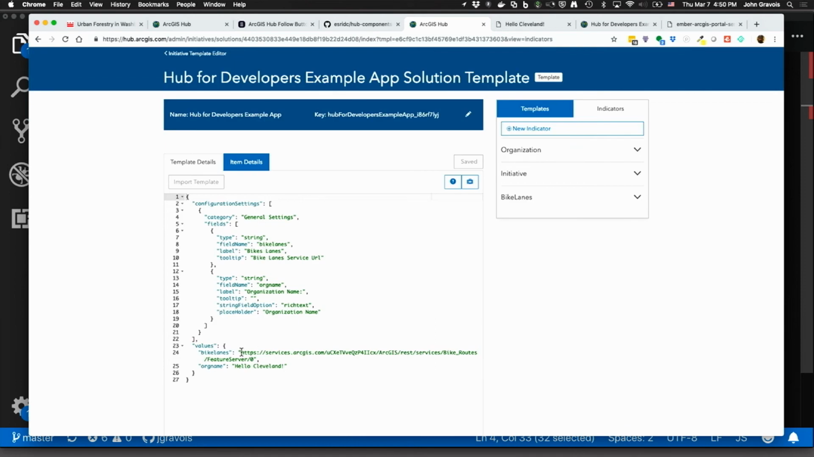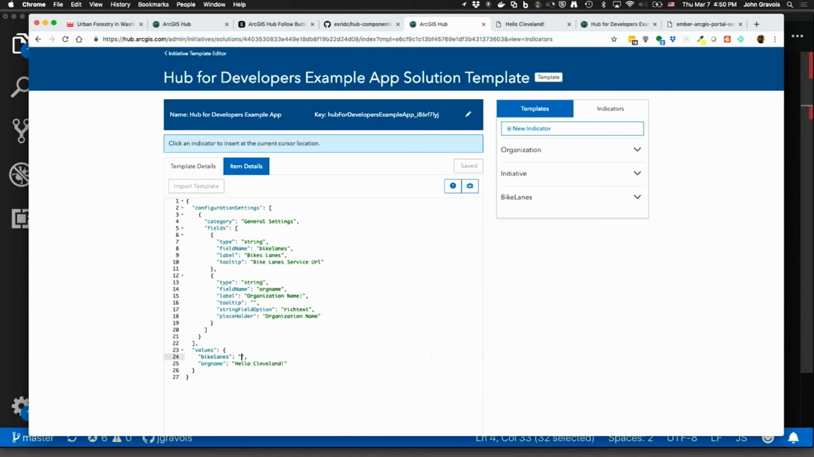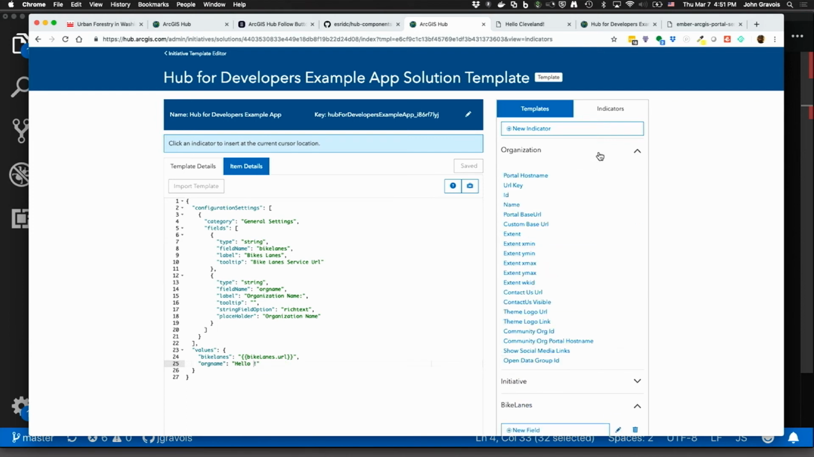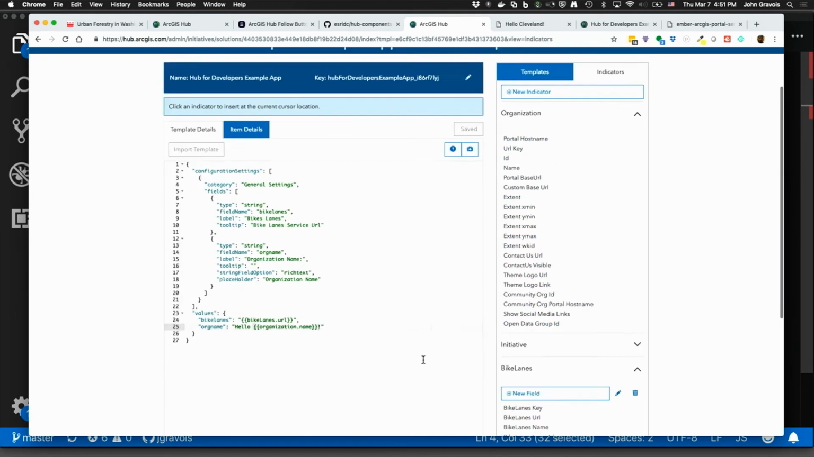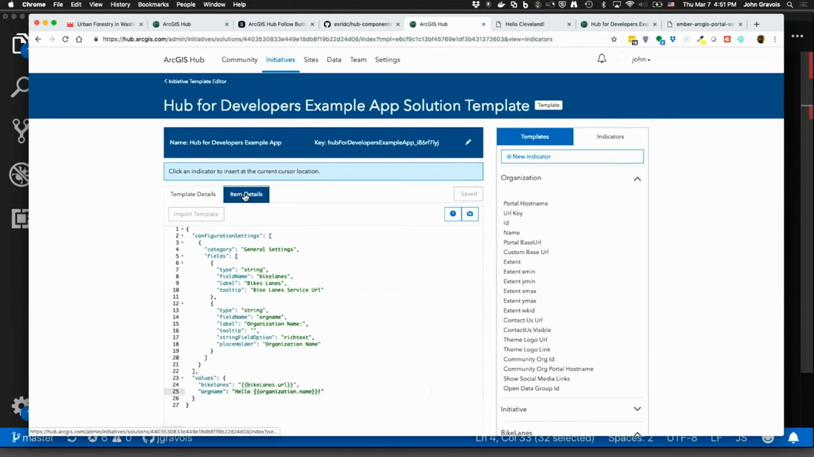So now where I did hard code this service URL, now I can dip into these bike lanes. I got my cursor in there and I can click. Now I can templatize that and say, when this initiative template gets activated by somebody else, they're going to find their bike lanes and swap those out, and then they'll go here. And instead of Cleveland, Ohio, we're going to have, here's some indicators or other variables that are there automatically. The organization information is accessible to us, so we're going to choose the name of the organization. And I think that's all we got to do in here.